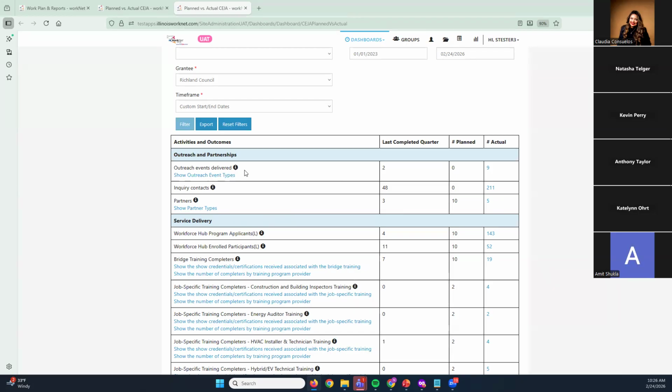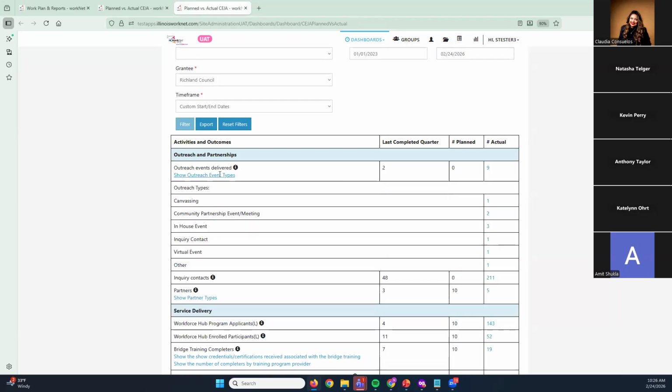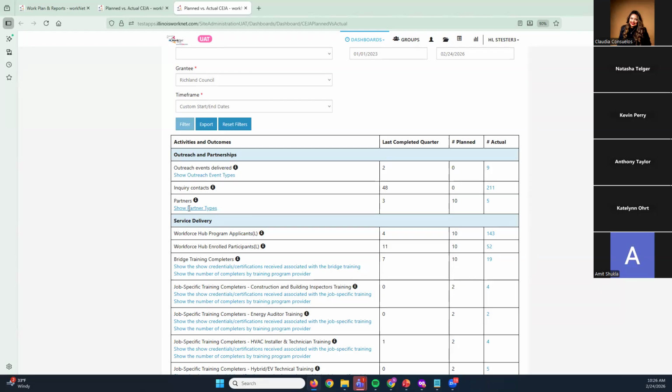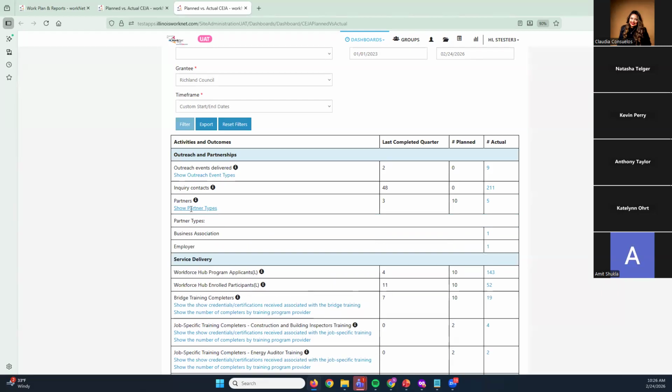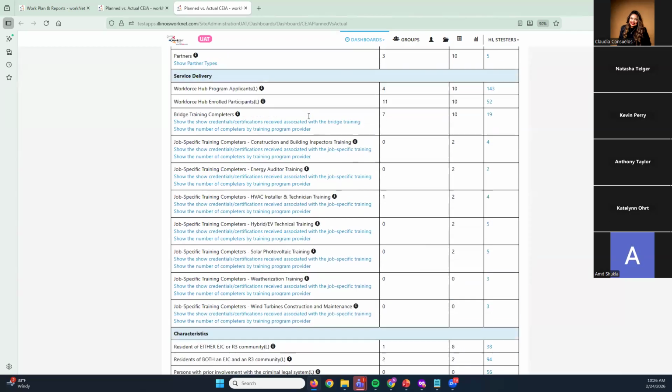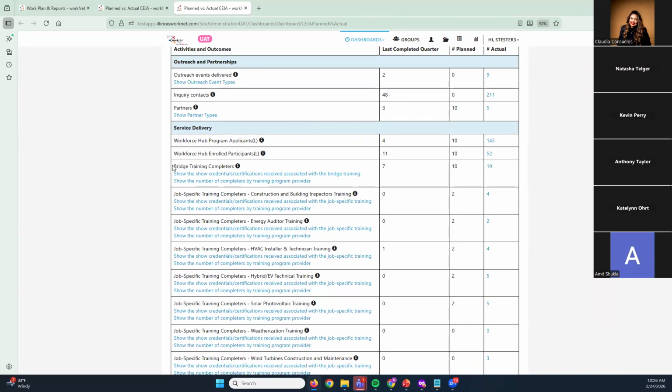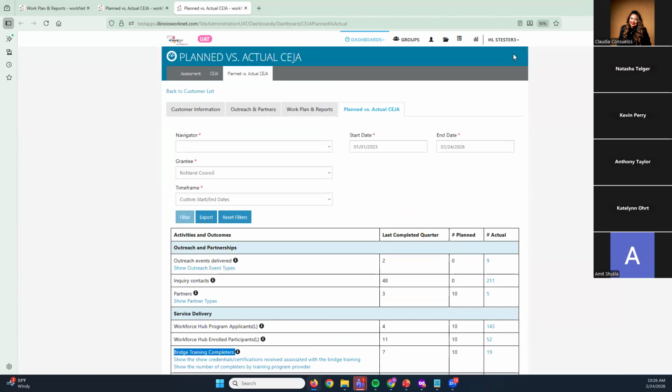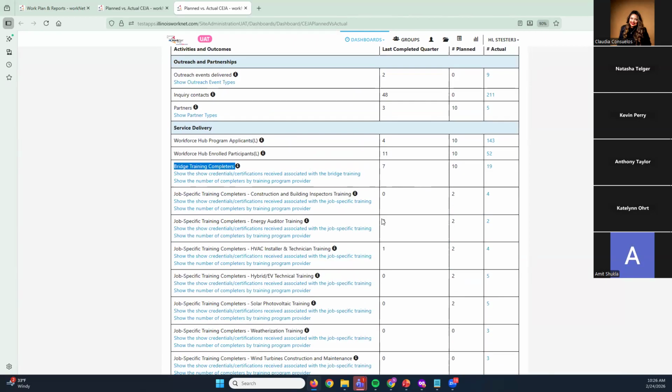So we have the outreach and events. You can see the listing here, show outreach event types. If I clicked on this link, same thing with partners. You can see the partner types. You have your applicants, participants, bridge training completers. Now, this is specifically for the workforce hubs. So some of these line items will be different depending on if you're a navigator, ClimateWorks, return residents, CEJA. But just in general, you'll have each of these items that are listed on that Excel monthly report.